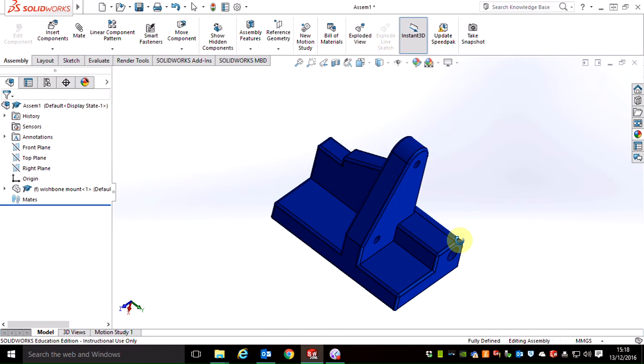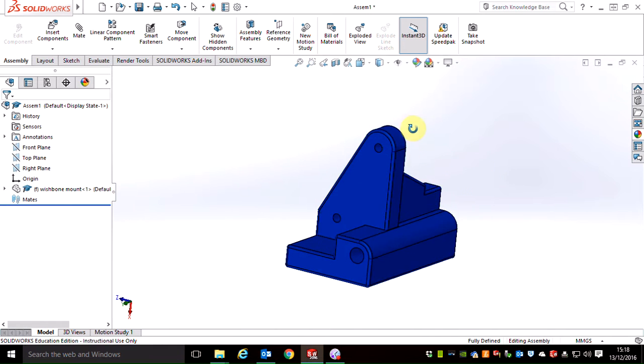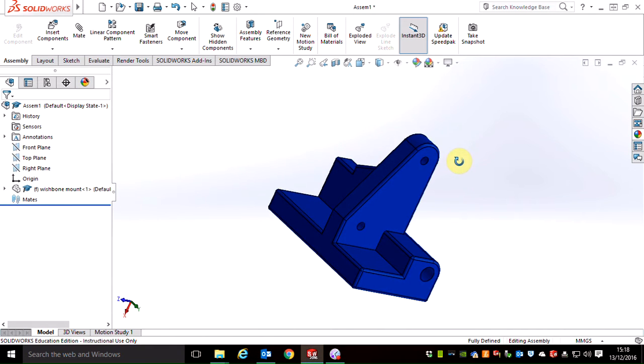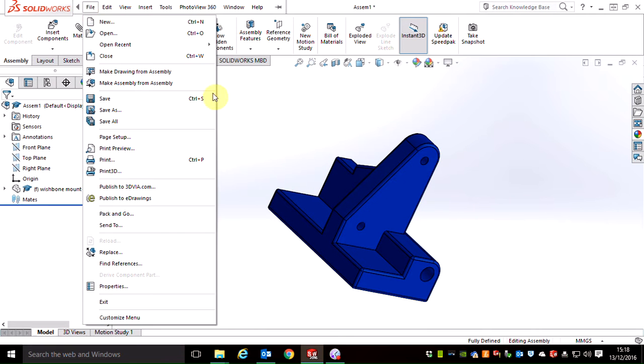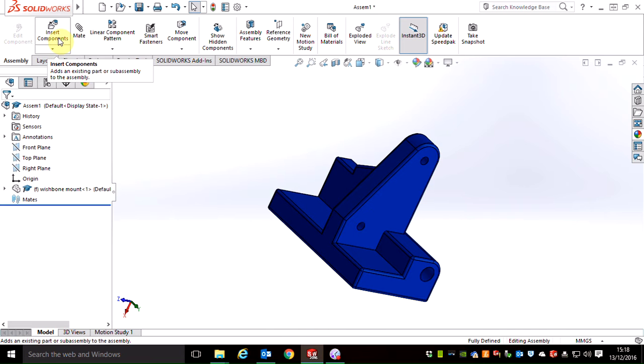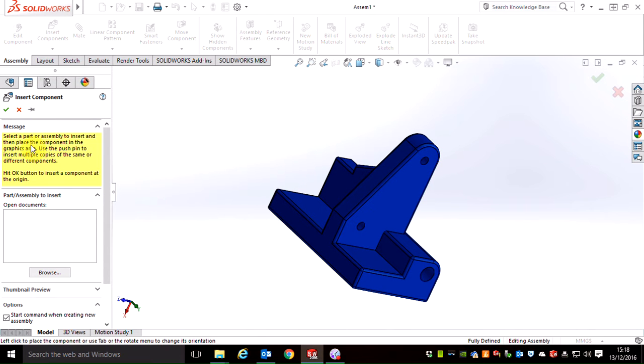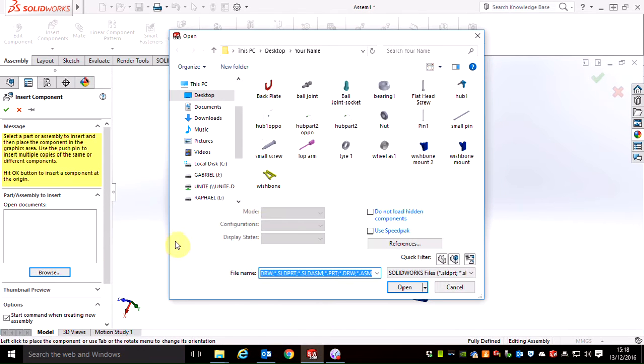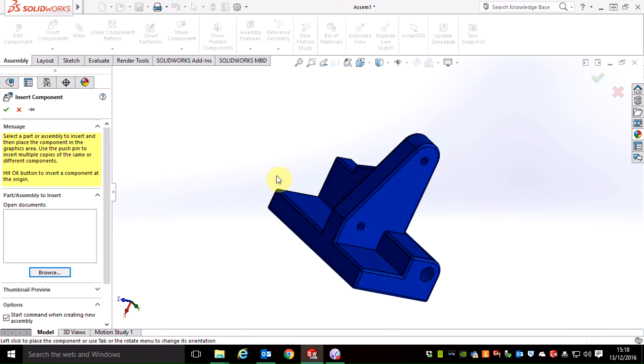These remote control cars are slightly different to the ones that you're using. I will demonstrate how in a moment. Then what I want to do is insert more components. The next component that I want to insert, I'm going to press insert components, browse, and now I want to insert the wishbone, so I can just double tap that.